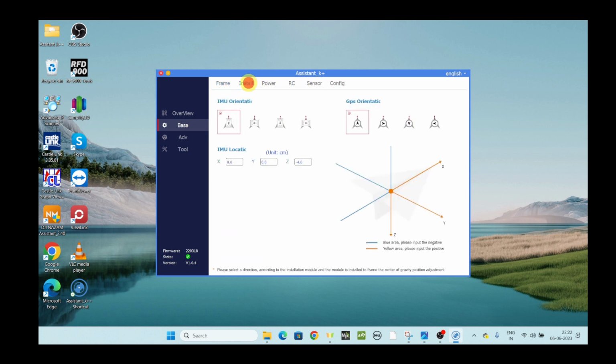Next, installation setting. Choose the correct orientation according to the actual installation direction of the flight controller and GPS. First one is IMU orientation. The direction of the IMU is the installation direction of the flight controller. The red arrow facing the IMU indicates the nose direction, and the gray arrow on the flight controller indicates the direction of the actual flight controller.